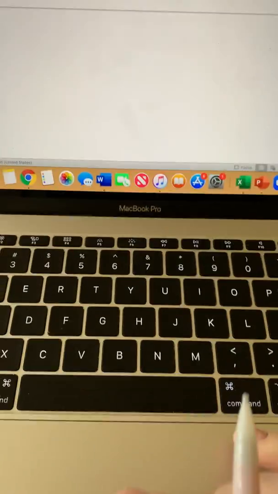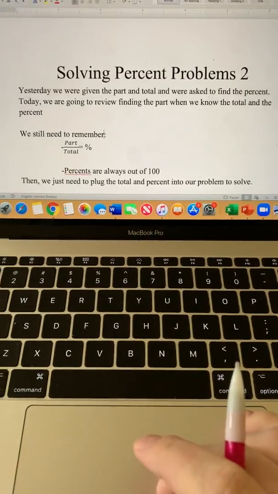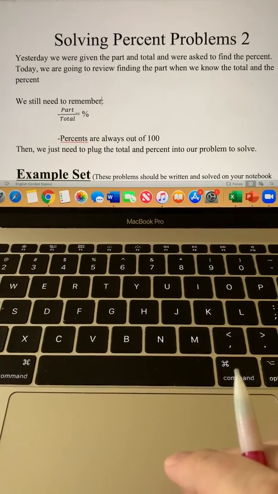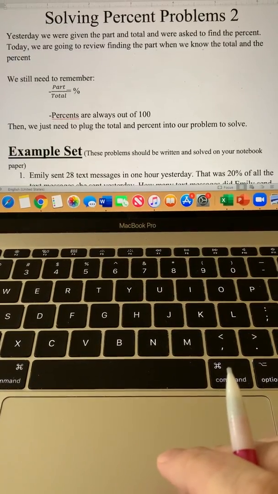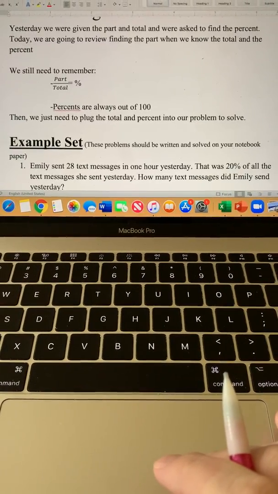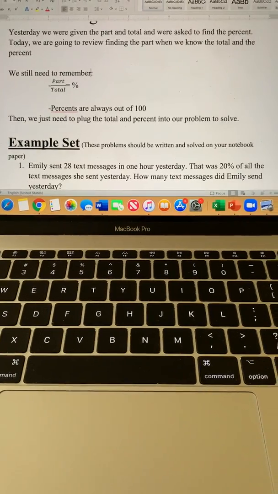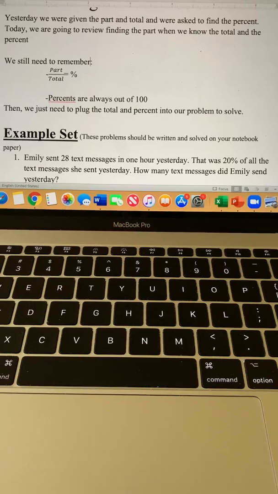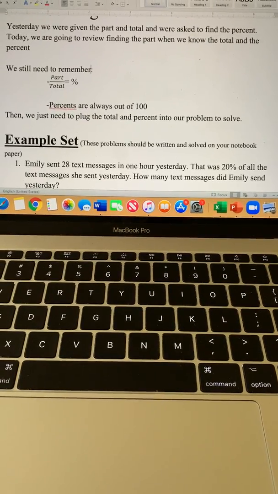Today we're going to do another type of percent problem. We're still going to be using part over total equals percent over 100. What's different today is that yesterday we were given the part and the total and we had to find the percent. Today we're going to be given the part, we don't know the total, and we're going to have to use the percent to find the total.